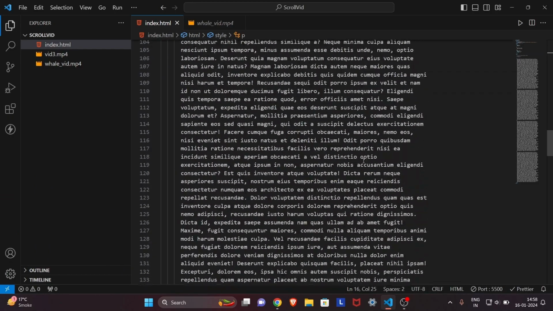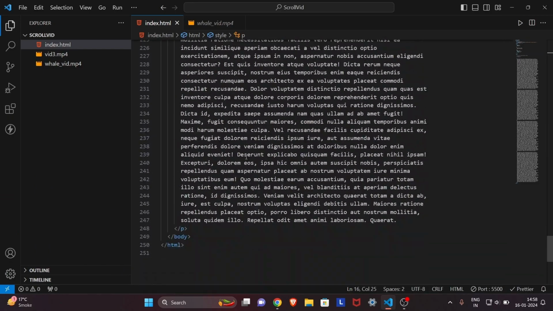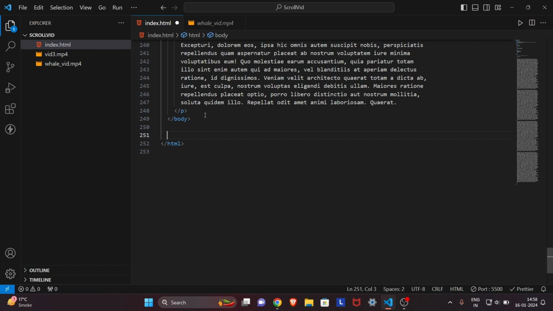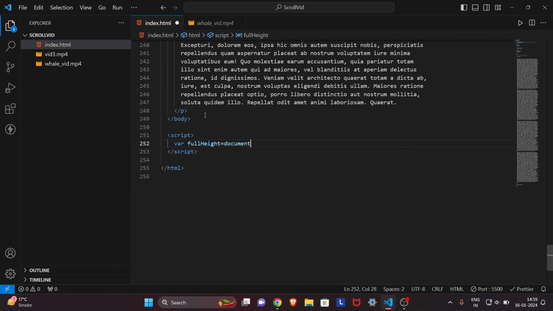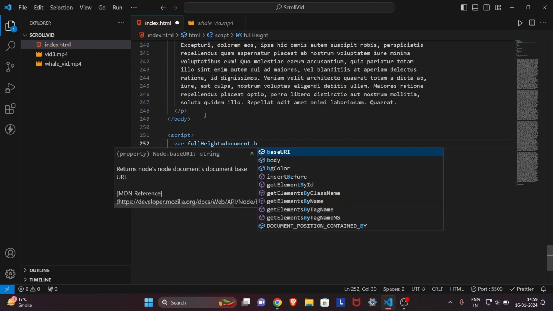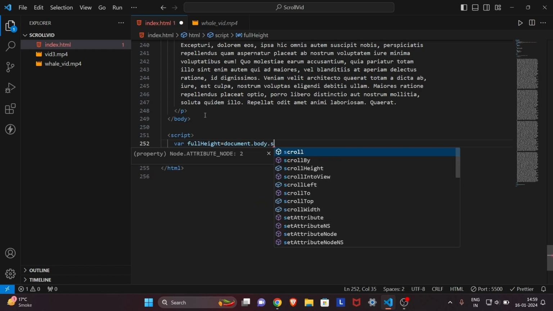So let's add the main part, which is the JavaScript. So come down over here after the body tag. Let's add a script tag real quick, and in this we will add few variables over here. The first variable will be fullHeight. Okay, let's make the H capital. So what this variable will do, let's first add the value over here. So I will write document.body.scrollHeight.